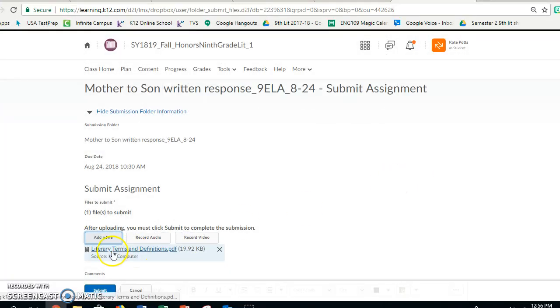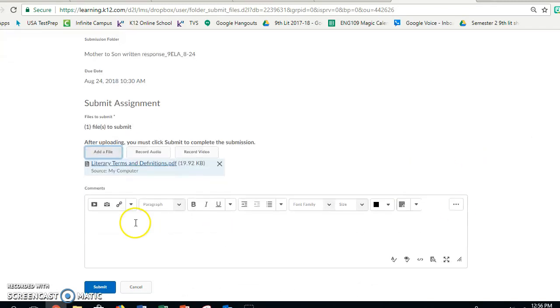And so you can see it listed right there. And then if you'd like to type any comments to your teacher, like this was a great assignment, I really enjoyed it, you can do that in a space below, and then you click submit. And that will submit that assignment.